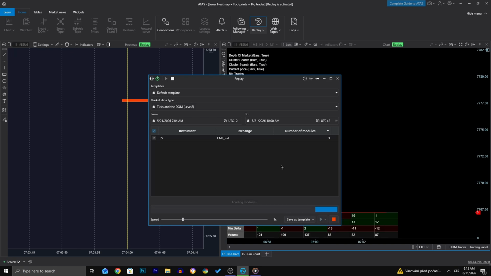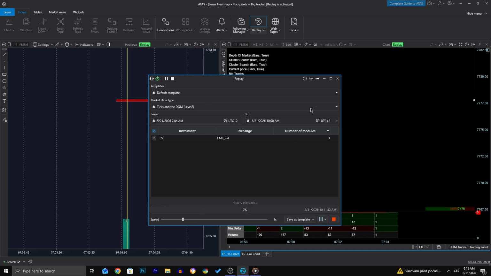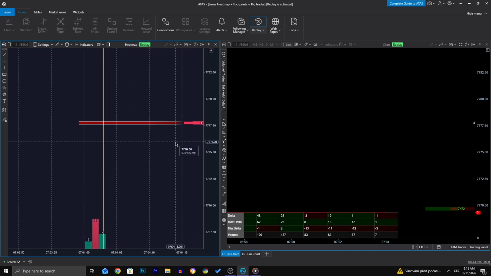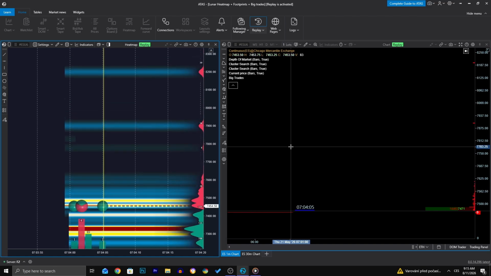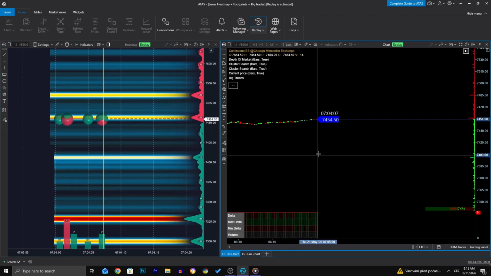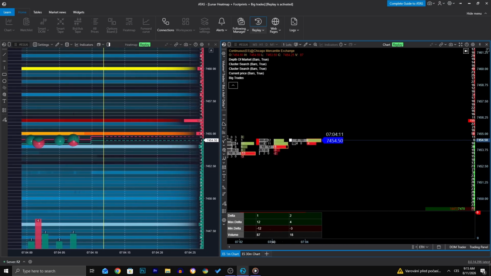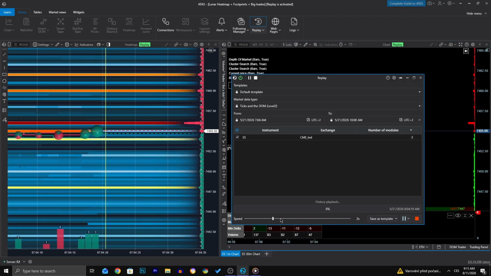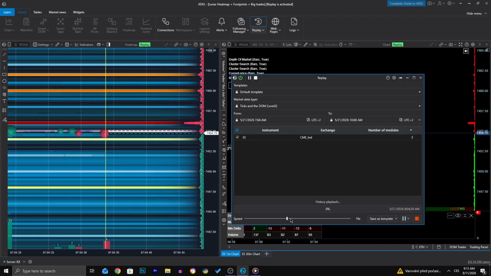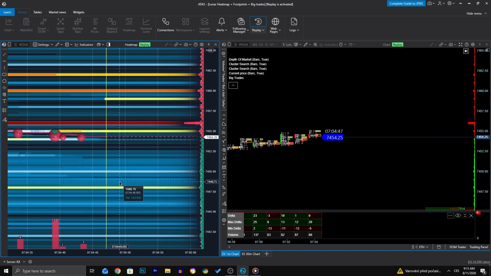Once loaded, you can adjust the replay speed and you can even tweak your Heatmap settings while the replay is running. Thanks to this ADAS replay mode setting, you will be able to see exact historical limit orders and how aggressive market participants reacted to them, making it perfect for backtesting things like, for example, absorptions.